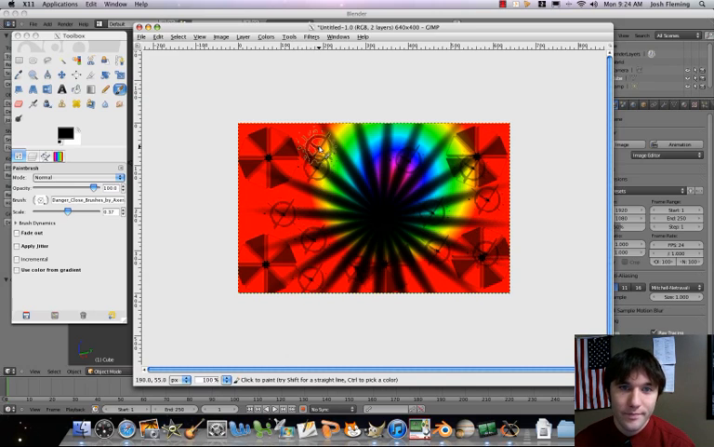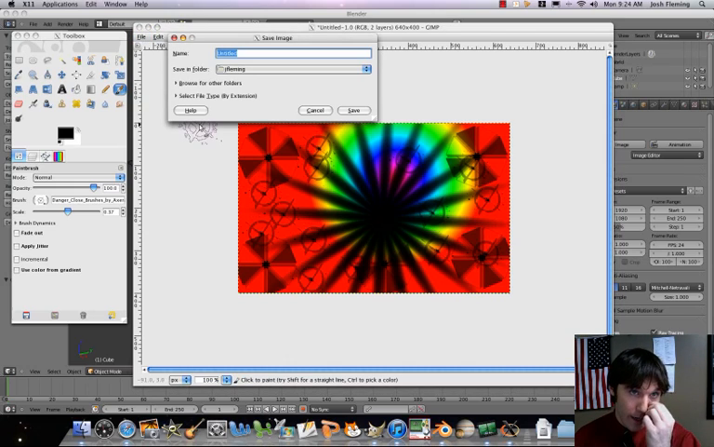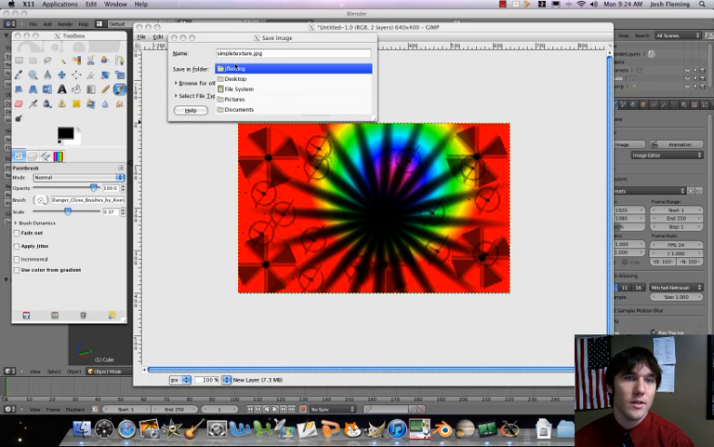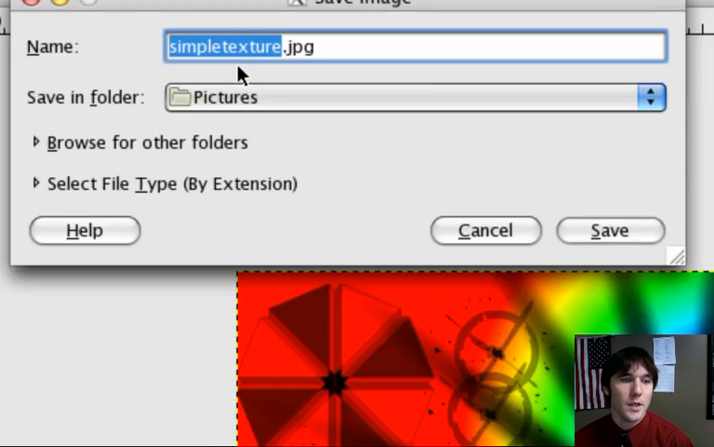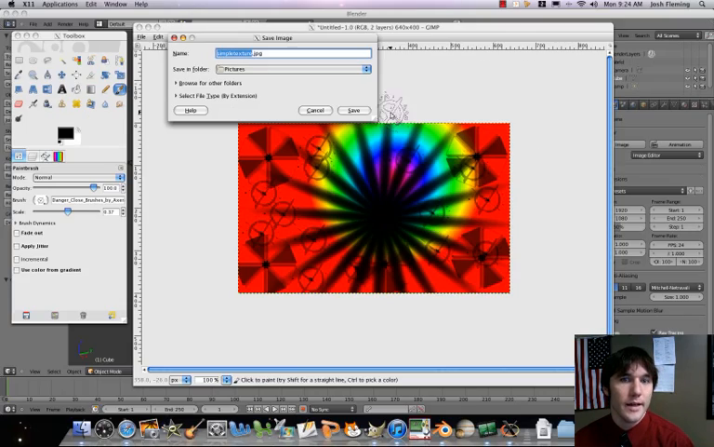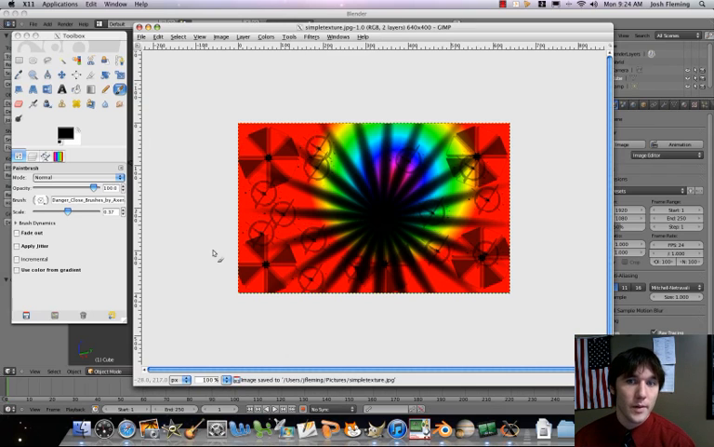There we go. So once I'm happy with my pattern, this is for instance what my pattern is going to be. I'm going to go to File, Save As, and I'm going to call this simpletexture.jpg. I'm going to save it in my pictures folder. As far as the quality, we're going to leave it at 100%. Okay, so save. There we go.